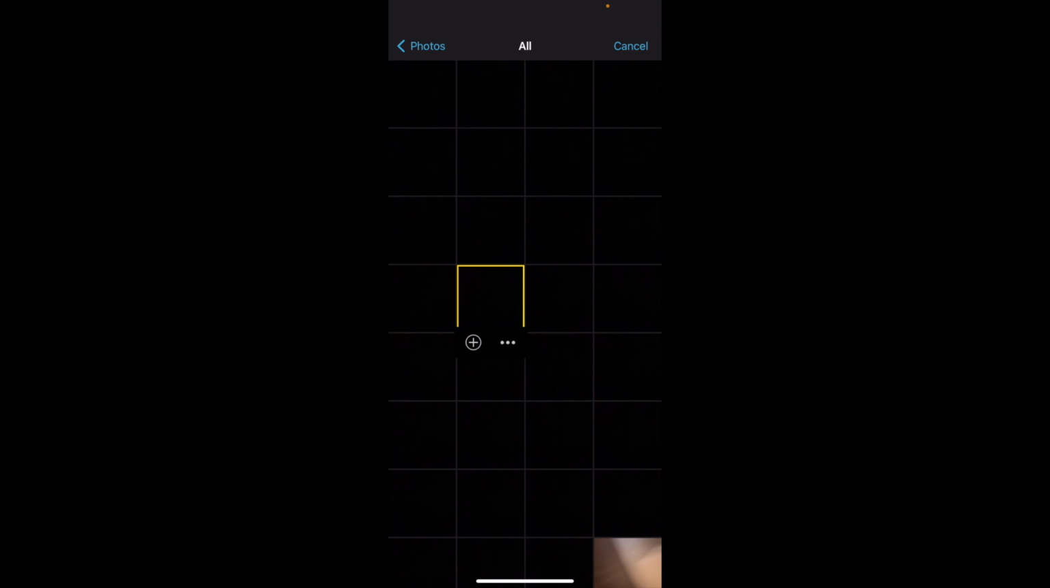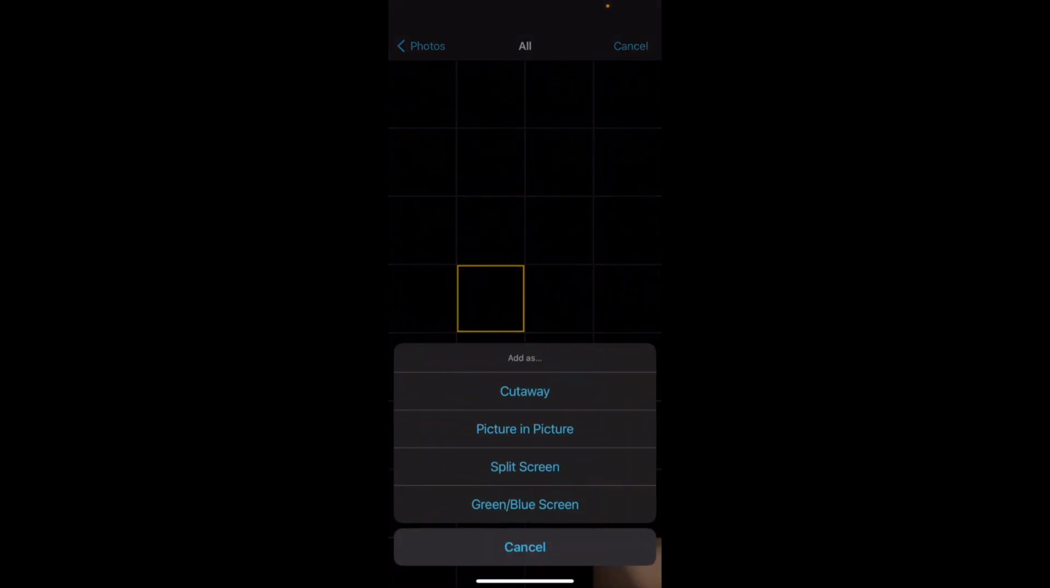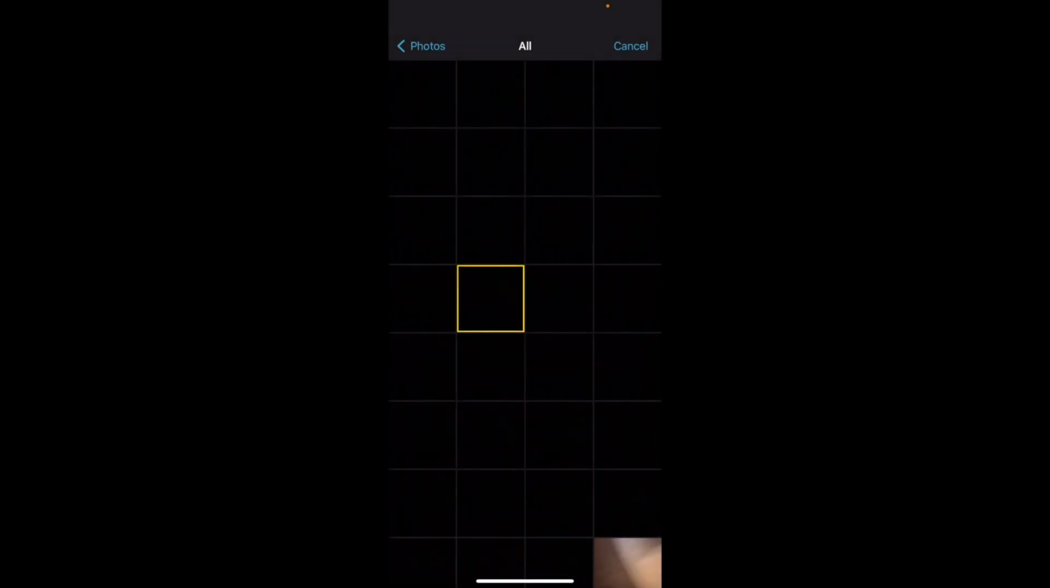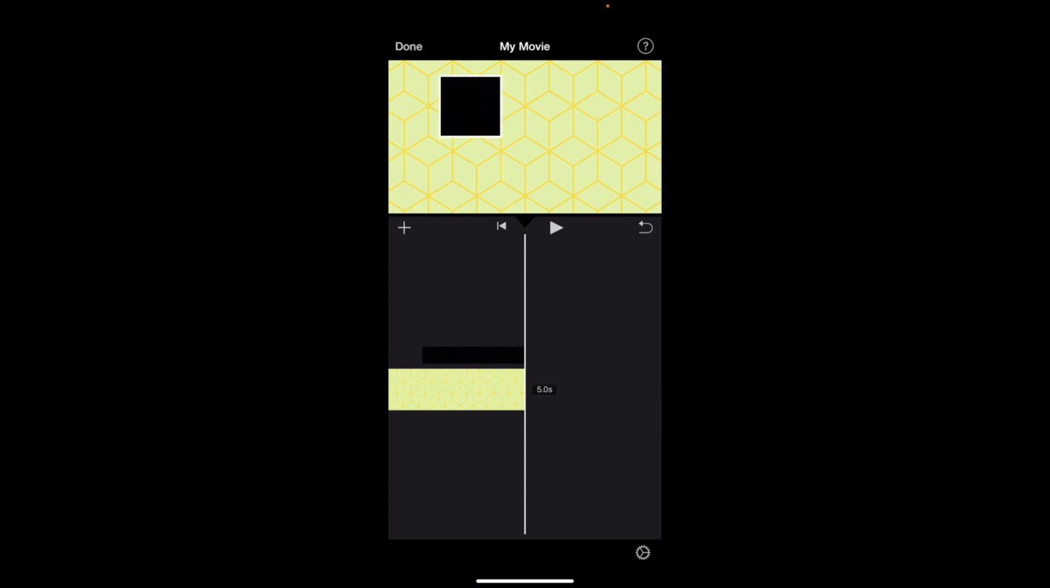Now there's two different options right below it. There's the circle with the plus arrow and there's the three little dots. I want you to press on the three little dots. And there's a whole bunch of different options. There's cutaway, picture in picture, split screen, and a green/blue screen. So because we want to add a photo to a video, we're going to go ahead and do picture in picture. And once that is done, it actually adds the photo over top.